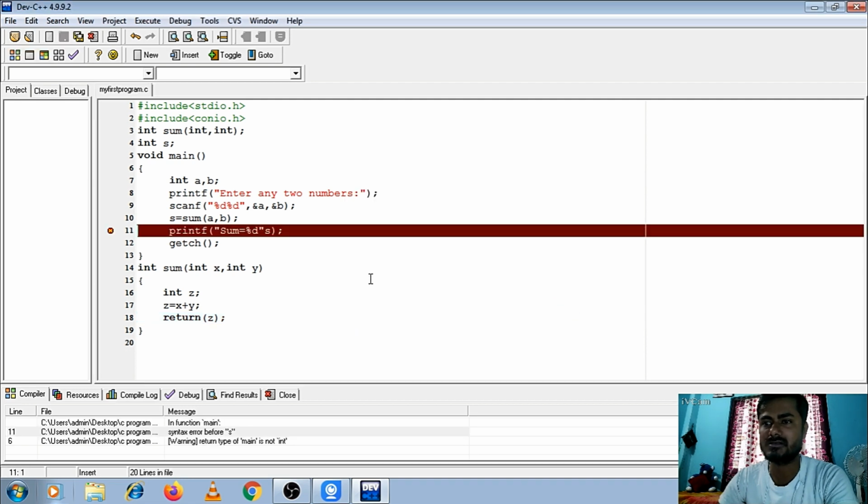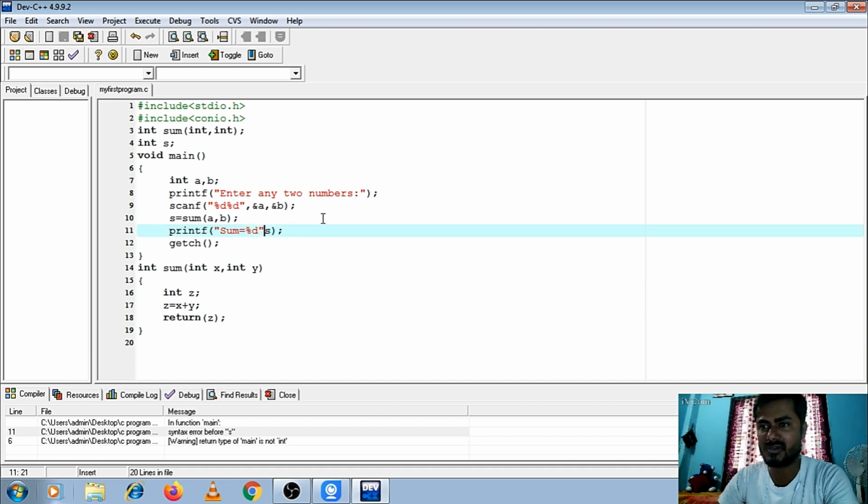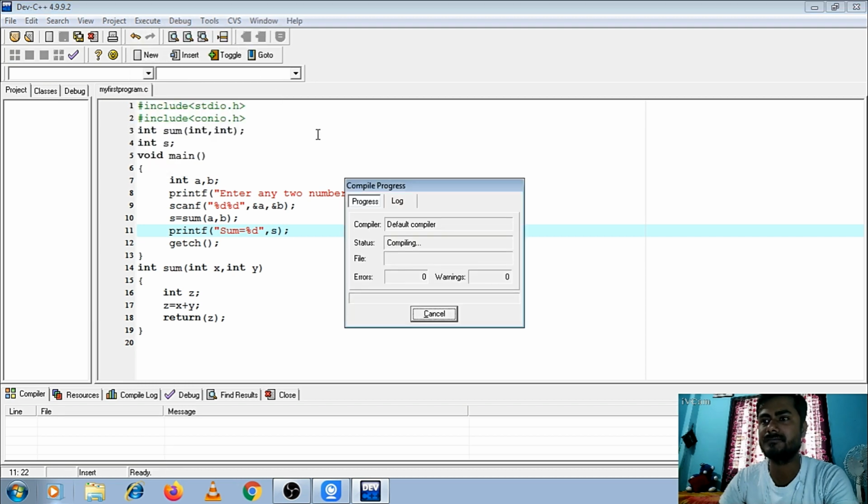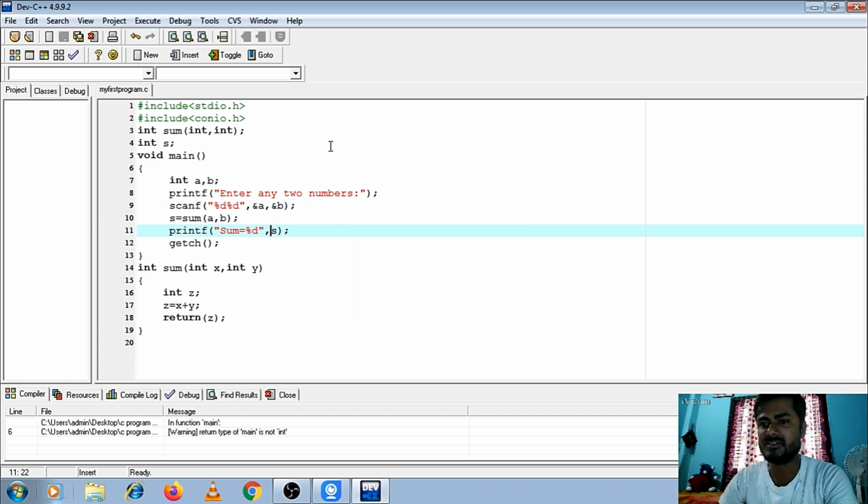The program is compiling. Some error has been shown. Here a comma is missing. Let us run the program again. You can use Ctrl plus F9 for compiling. This is the shortcut key. Okay, the program is being compiled. No errors. Now let us run it.